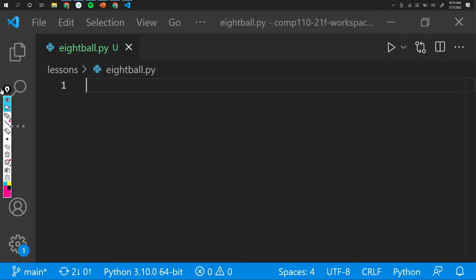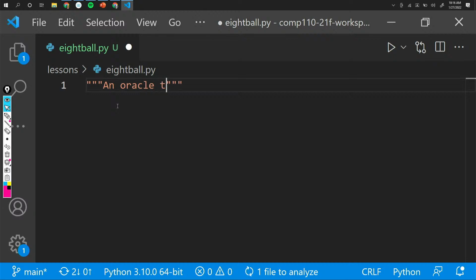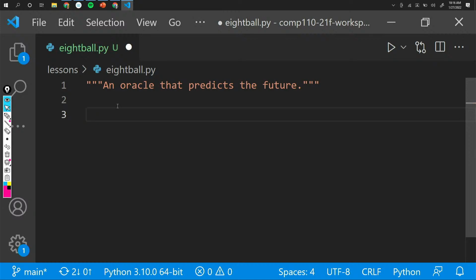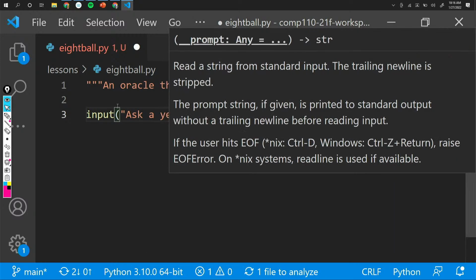All right, so we can add a quick doc string here and say that this is an oracle that predicts the future. And we first have to get a question, right? We need a yes/no question. So we can ask the user for some input. Ask a yes/no question.